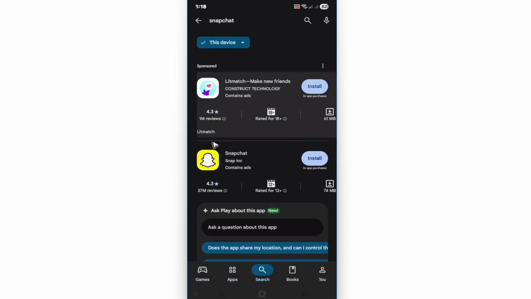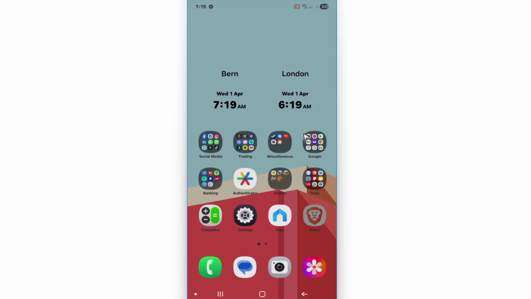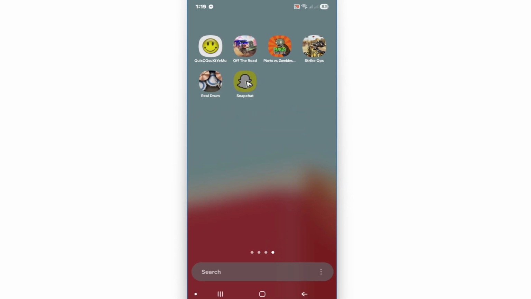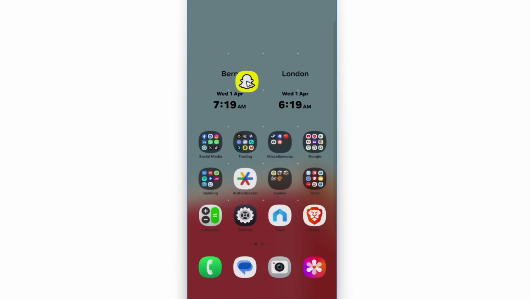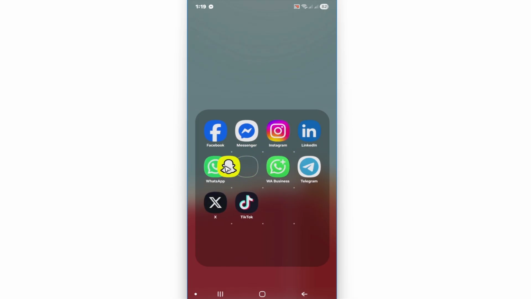Wait for it to load, and once it loads, here we have Snapchat. You can just easily tap on Install right here and just basically wait for the process to finish. And then once that's done, you can now go ahead and tap on Open or find the app icon onto your app section, just like here. Tap and hold, and then move it wherever you want. All right? There you go.